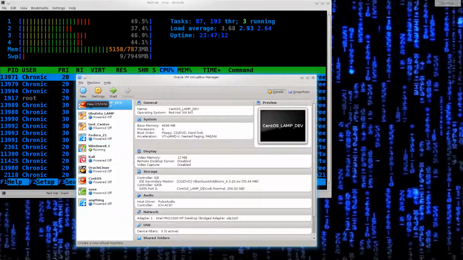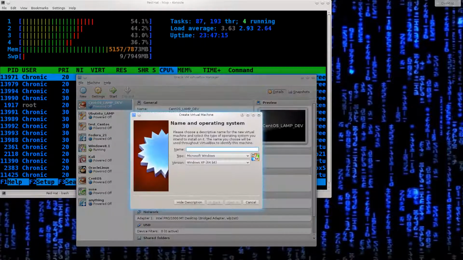Anyway, let's just go ahead and click on New. Select the name of our virtual machine. What shall it be? Let's call it Red Hat. You see it says type Linux, so it recognized that by default. And it also said that the version is Red Hat 64-bit.